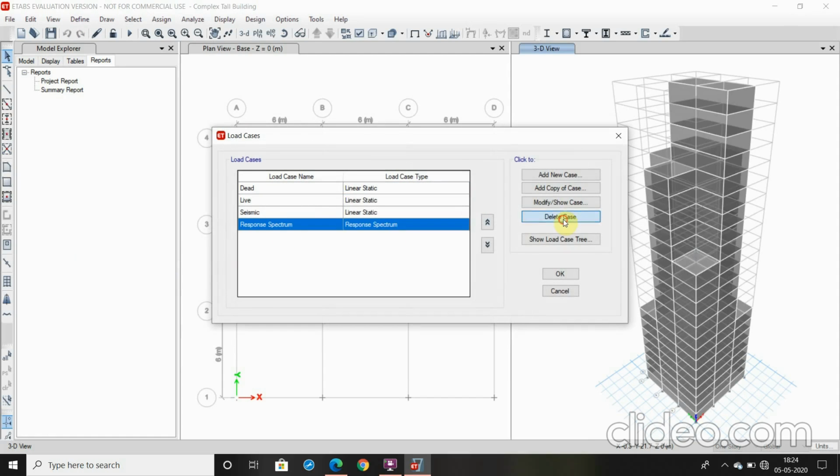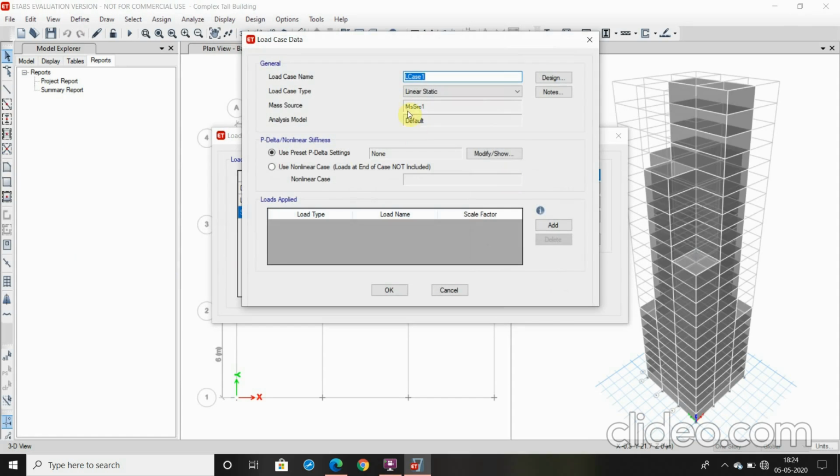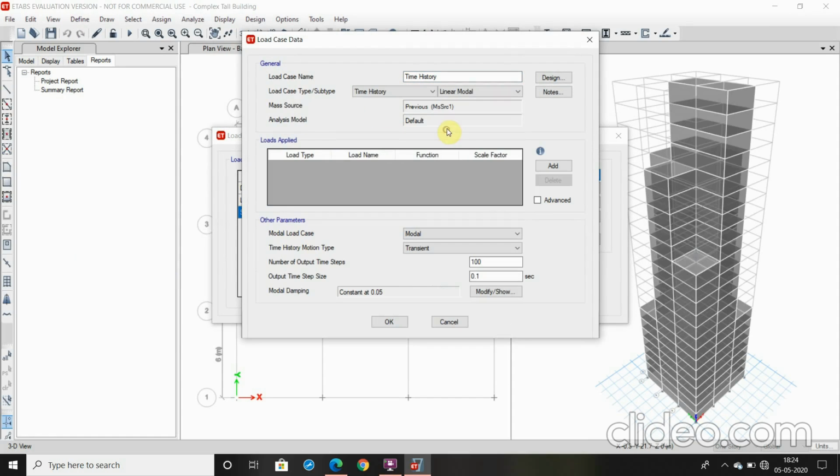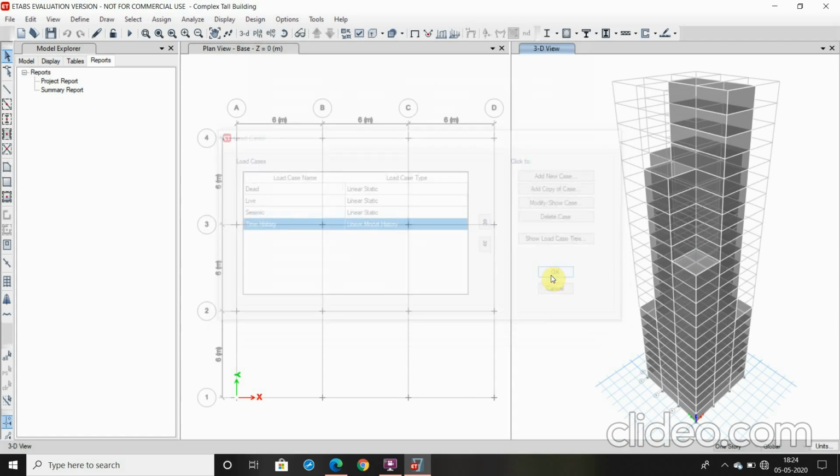delete the response spectrum, add the time history function, select time history, click on add, load pattern as acceleration u1, function as time history, scale factor as 1633.5 as discussed before. The rest of the values will be left as they are. Now click on OK. Click on OK again.